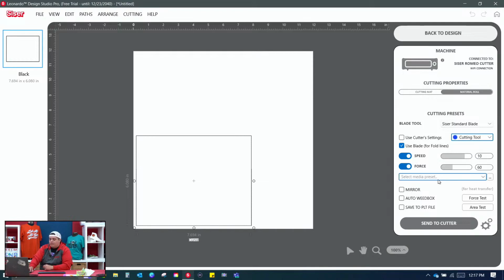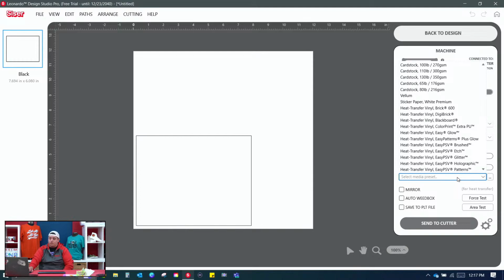But the big thing is right underneath your speed and your force, and I'm going to actually deselect that. Underneath your speed and your force now says select media presets. So what you can do is you can drop this menu down or it'll pop up for you. And there are a ton of different options.